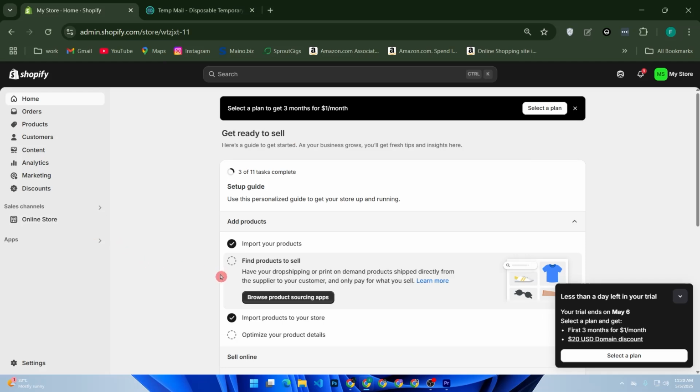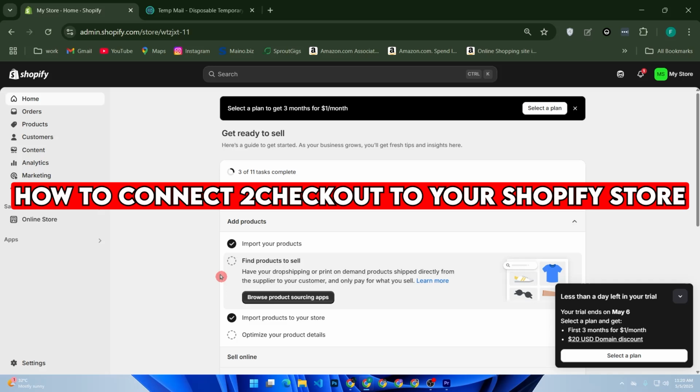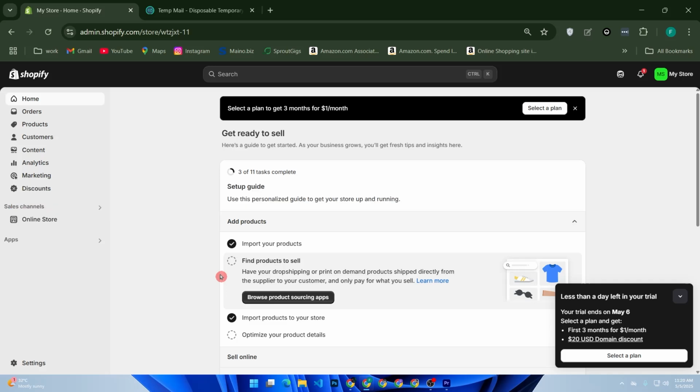Want to accept international payments on your Shopify store without relying on PayPal or Stripe? 2Checkout might be your best option. In this video, I will show you step by step how to connect 2Checkout, now known as Verifone, to your Shopify store in 2025.